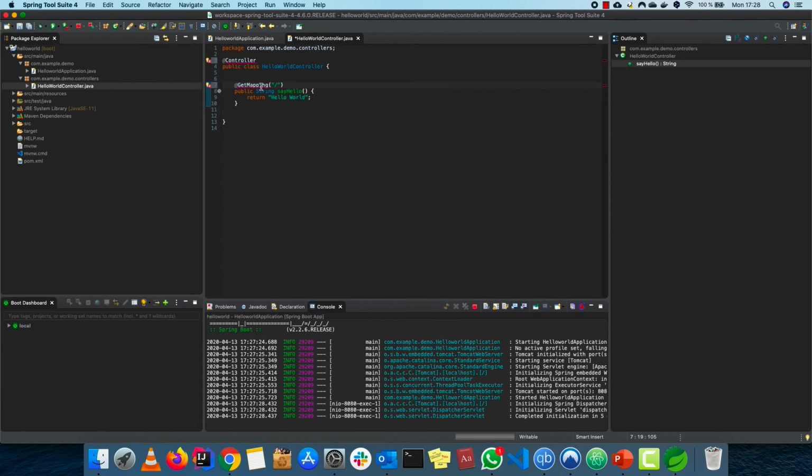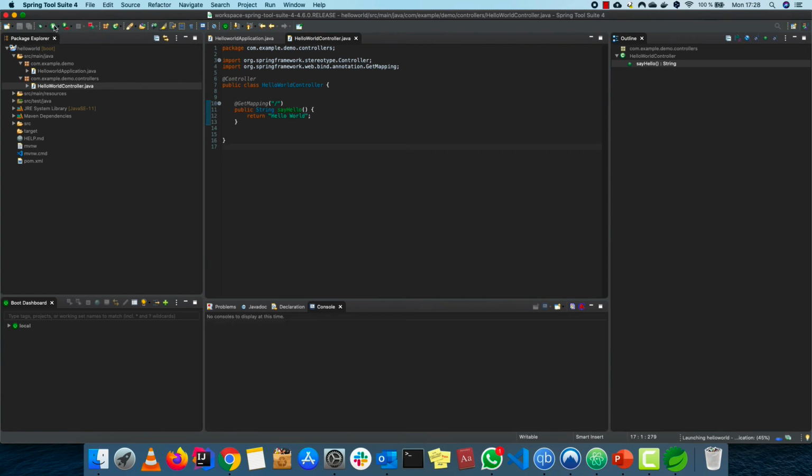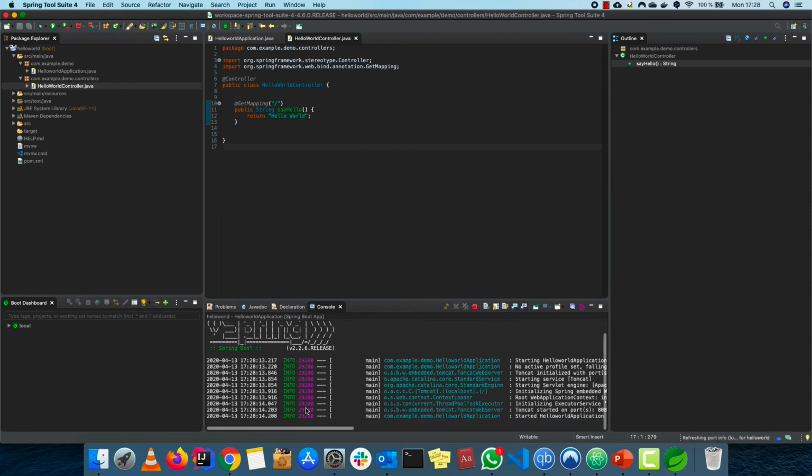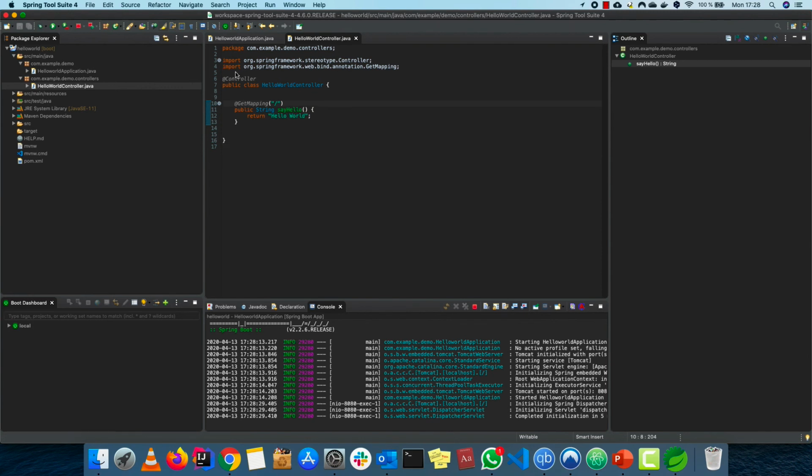So import the controller annotation, stop the application, and rerun it. It should not display anything because our controller is not a REST controller, it is only a controller. What is the difference between them? We will be covering all of that later on in the upcoming tutorials. Let's go check it. Nothing is happening. So we go back again and make this controller a REST controller.